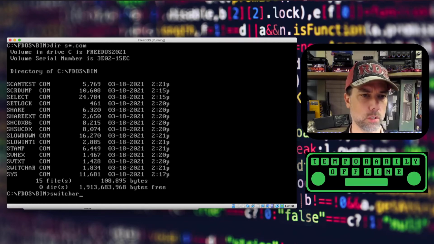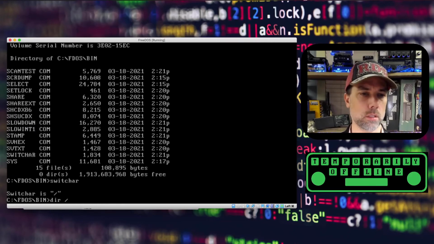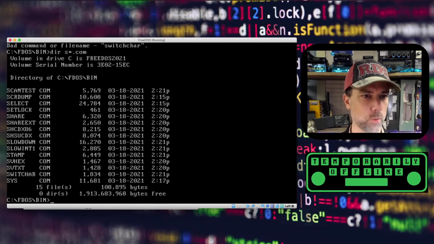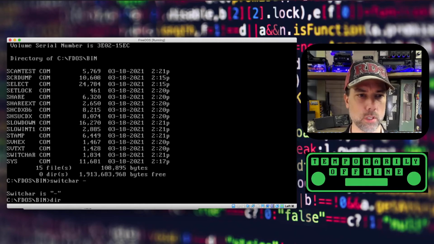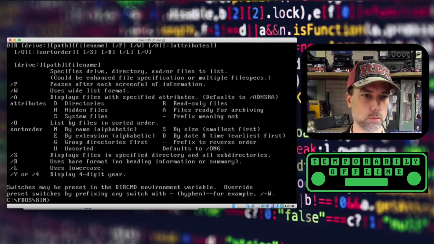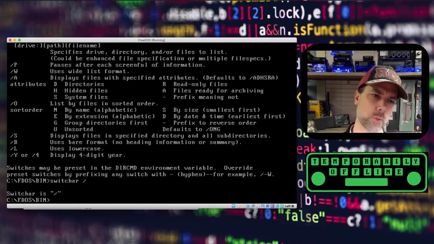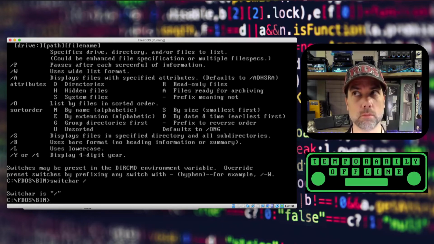Switchar. Oh, okay. I spelled switch wrong. Switchar is a dash file. Okay, so it changed the switch character from a slash to a hyphen. So in case you wanted to use the slash in one of your switches, you'd be able to stop looking at the slash as the switch and use the other thing, so you could do something like dir dash slash instead of dir slash slash, which wouldn't make any sense.